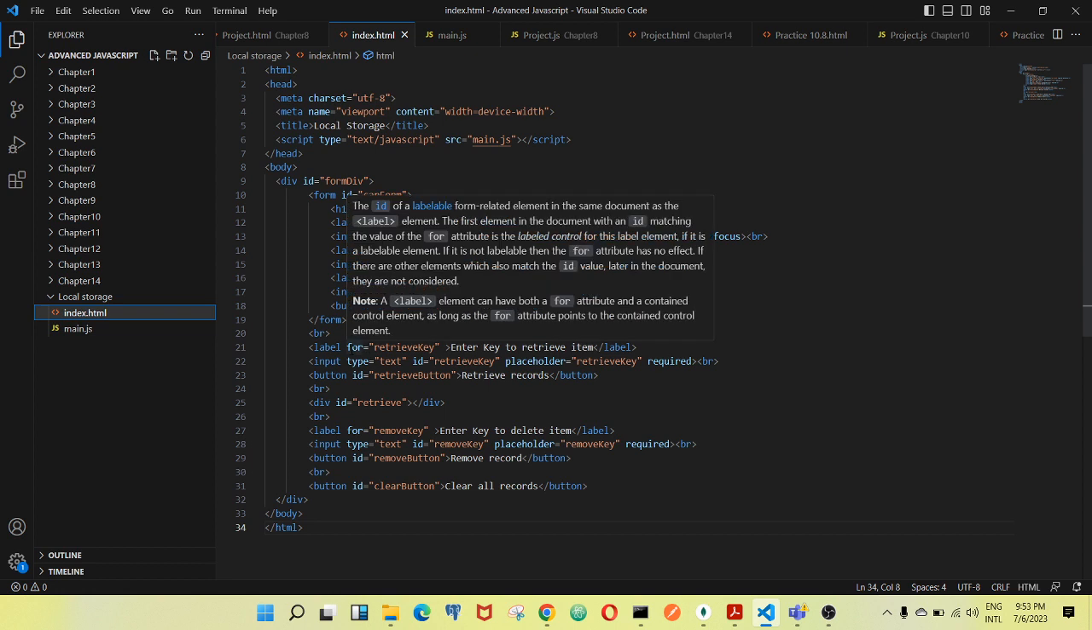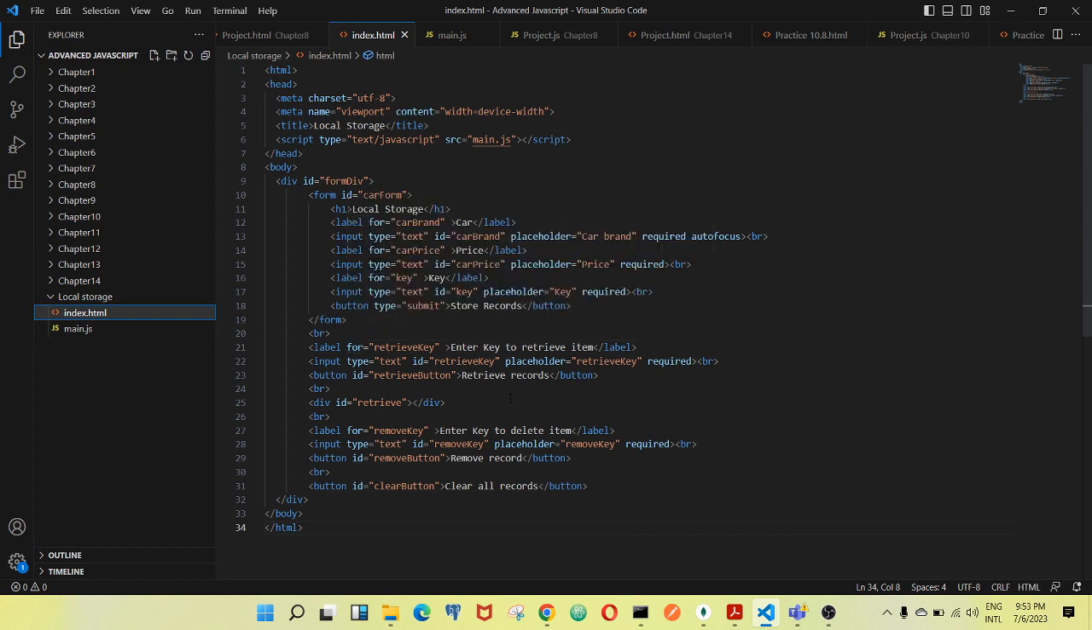We also have a label for the retrieve key, where the user will be told to enter the key to retrieve the item. There's a button to retrieve the records. We have a label for removing the key, where the user will be told to enter the key to delete the item. We have a button that deletes the record, and then we've got another button that clears all the records in the local storage.